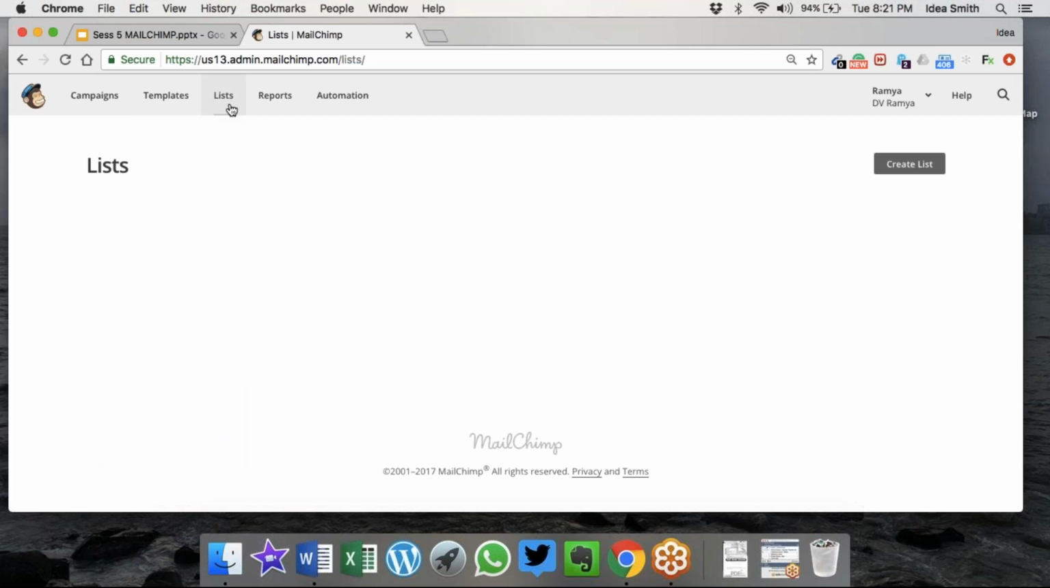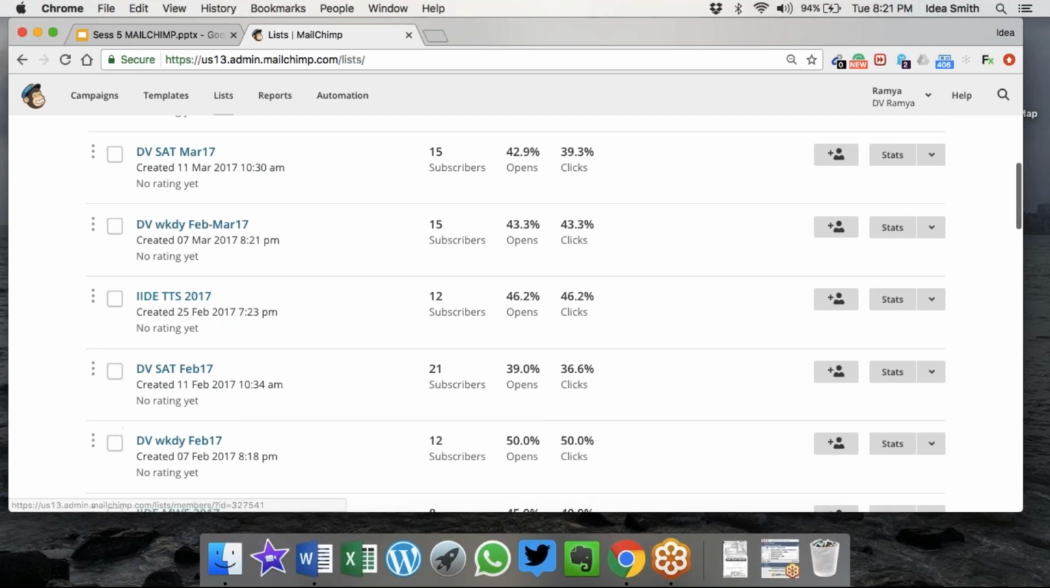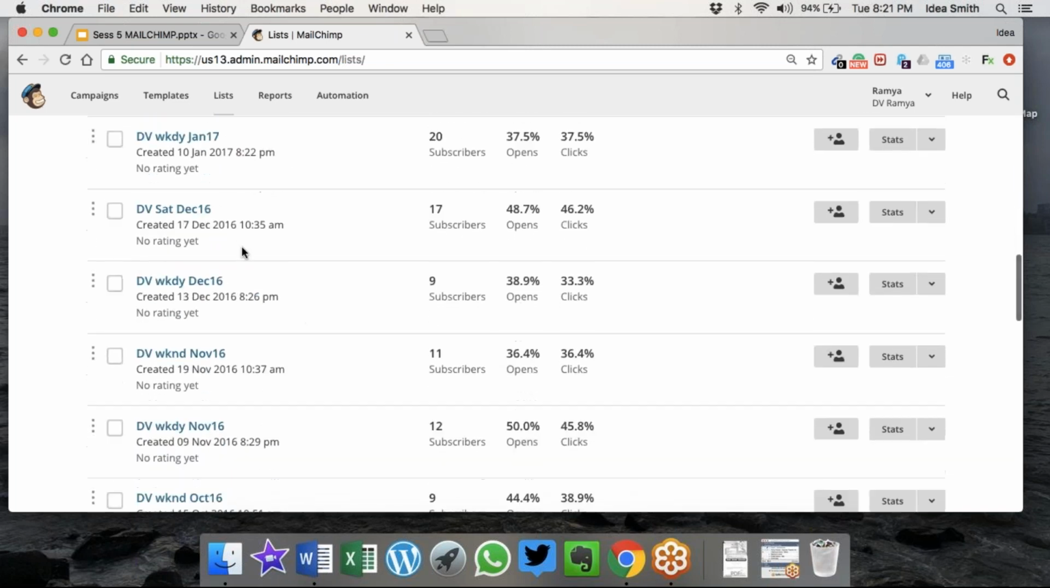Now, you'll notice it says lists in plural. And when you go into this, it'll be empty. But when I scroll down here, do you notice there's a whole bunch of things? DV weekday Feb March 17, DV Saturday Jan 17. Each of these is a different database. So MailChimp actually allows me to create and manage multiple databases.